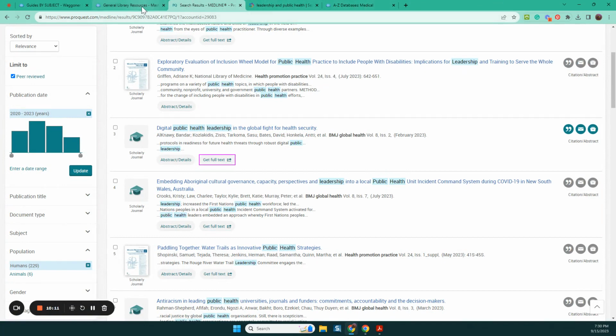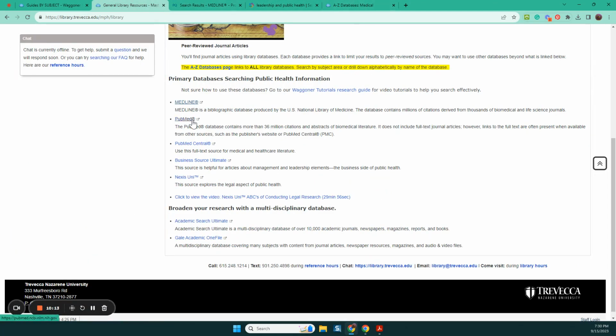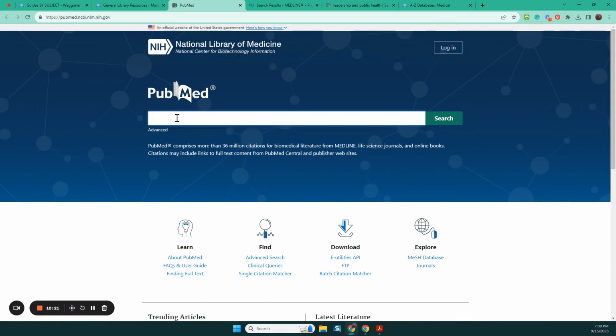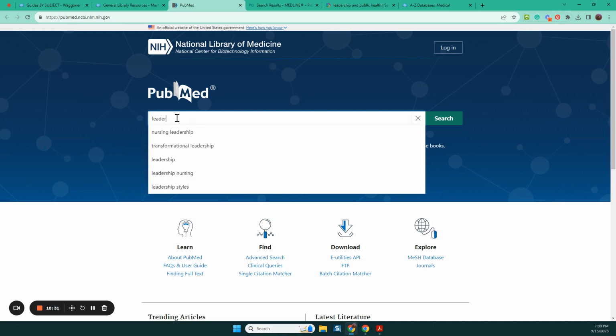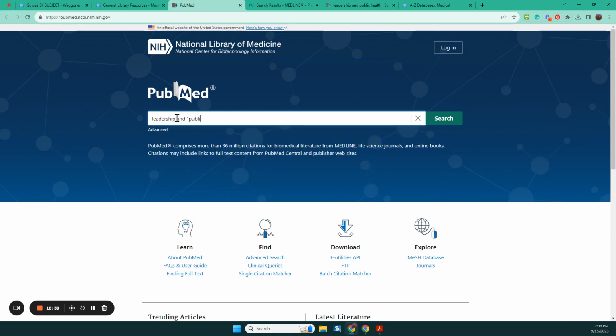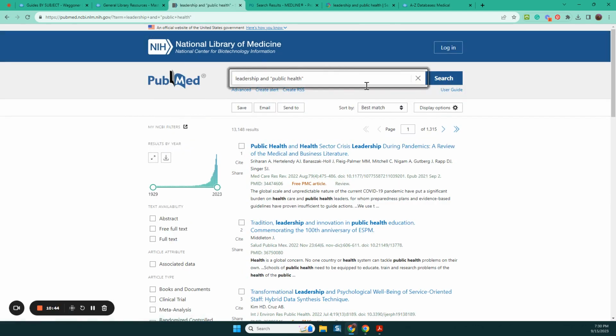So this was Medline. We go here, we can go to PubMed and PubMed Central, which are not part of a database. These are freely offered content, and so it is out there on the web. So I am putting in the same thing. And public health. And did not have a limiter there for peer reviewed.